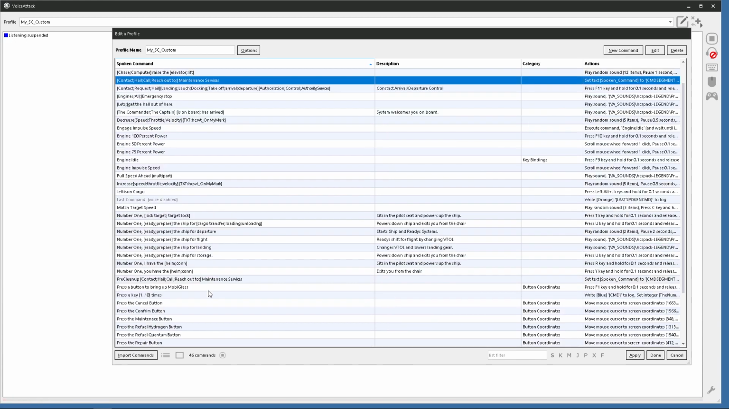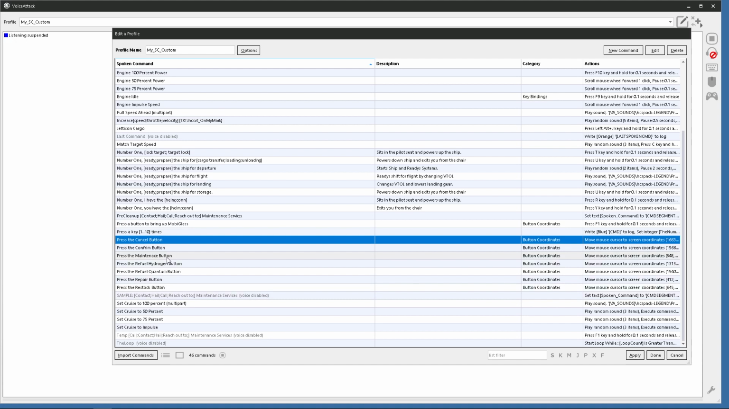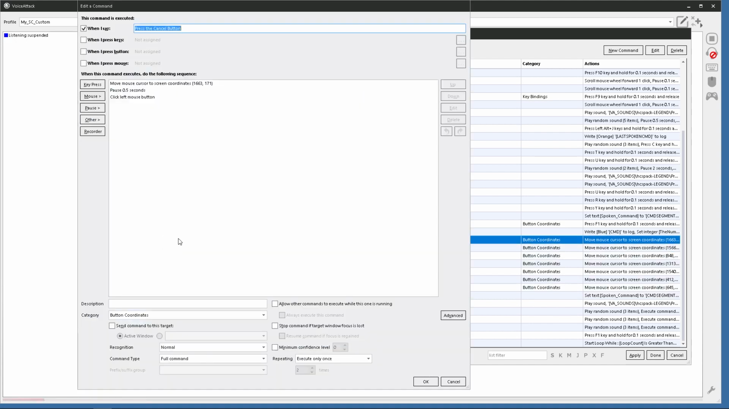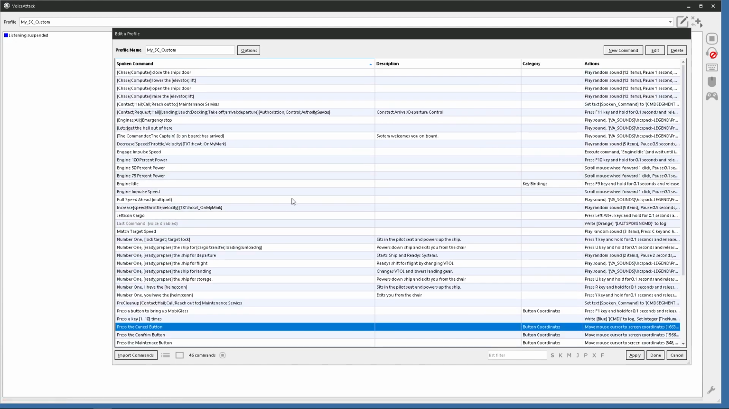That's excellent. And then I also have down here now all these button coordinate commands that if I needed to change the location of the cancel button, I could very easily come in here and just redo the coordinates on this. Now I have the ability to make more commands. Like I was saying at the beginning, maybe we don't always want to say reach out to maintenance services. Maybe we want to say engineering, reach out to maintenance services, and repair the ship.